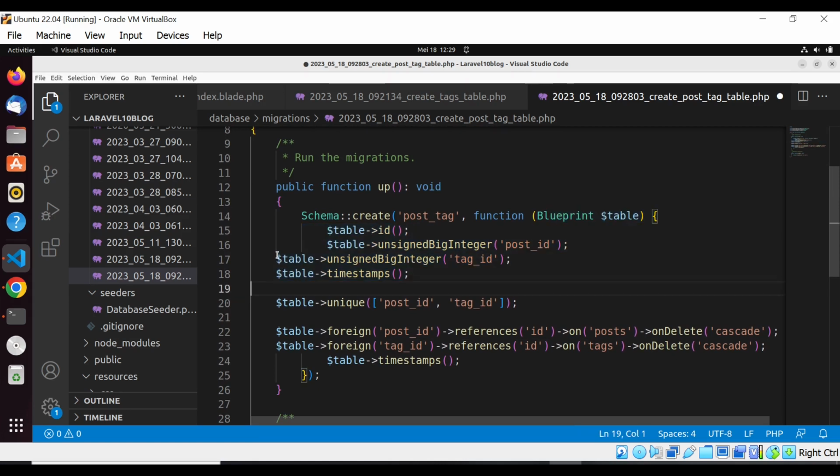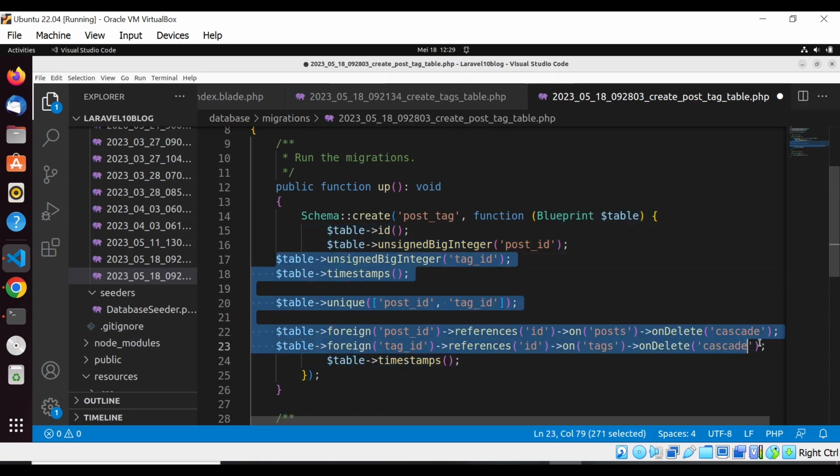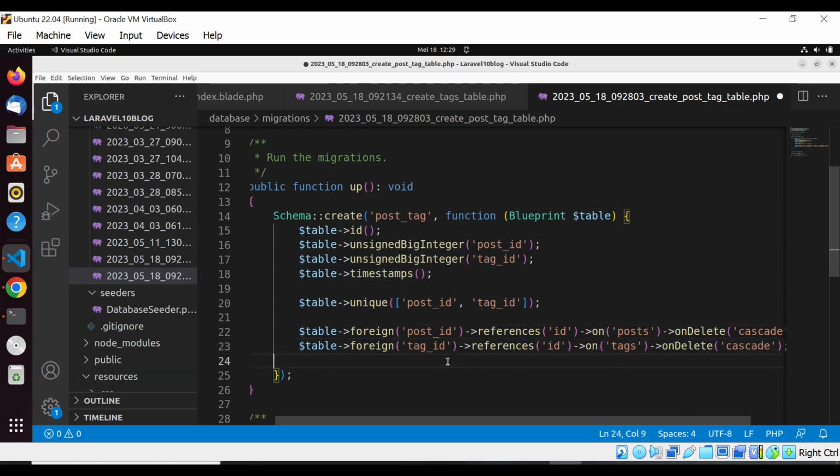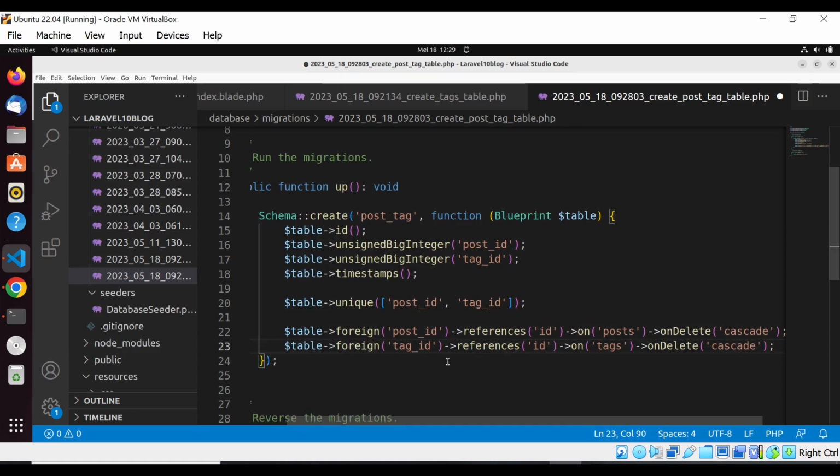Let me just rearrange this and then I'll show you what we have here. Now, what we have here is the post ID, which, in this particular table, is coming from the post table. Then the tag ID, which is coming from the tags table.